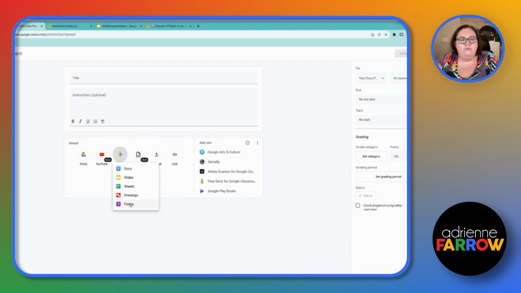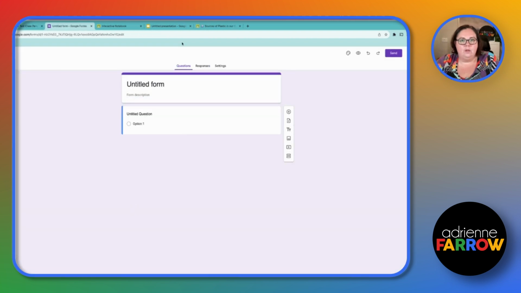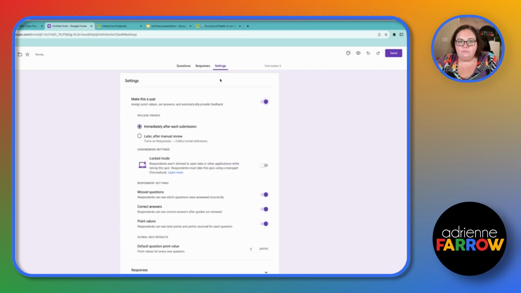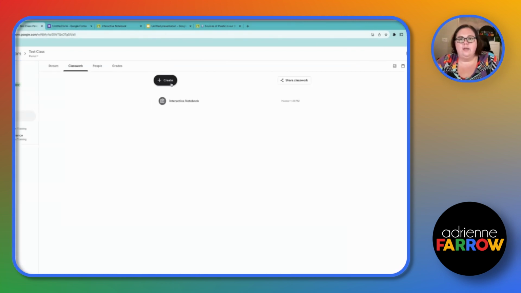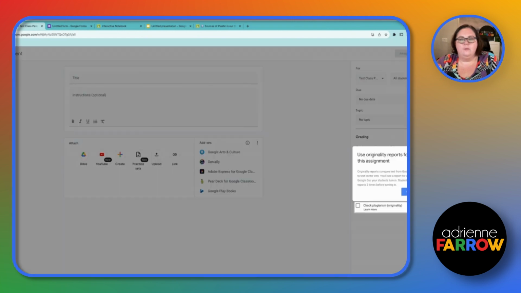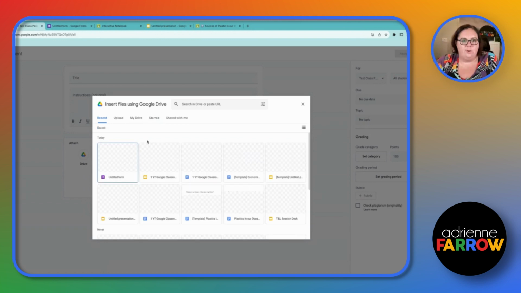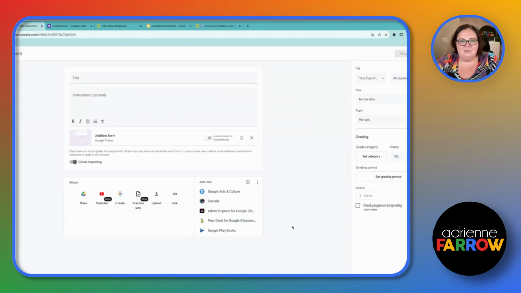If you create a form from directly within Google Classroom and put up a settings and make it a quiz, it will make it a quiz in Google Classroom as well. So we can go back here. We should be able to, oops, did it go away? It did go away. Let's go to Drive and let's find that form, that untitled form that's now a quiz. This is what I'm looking for.